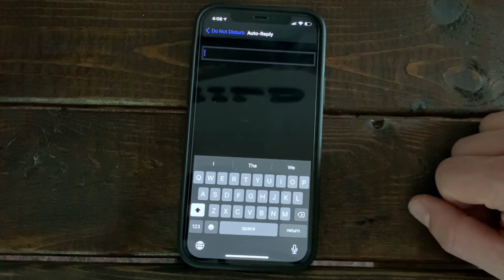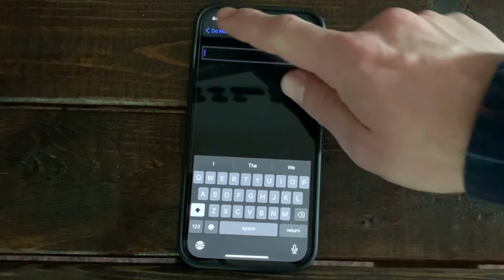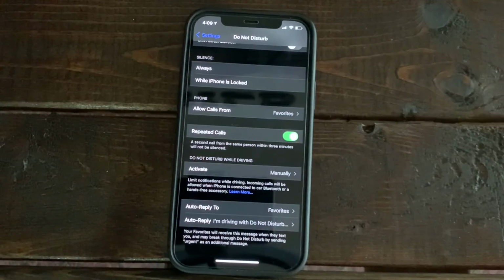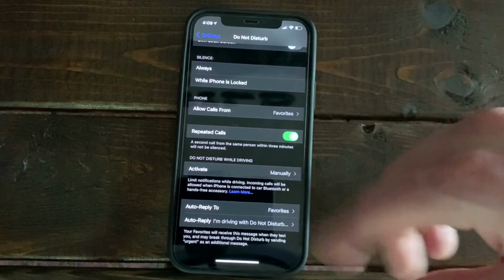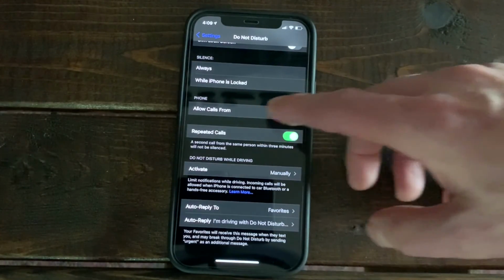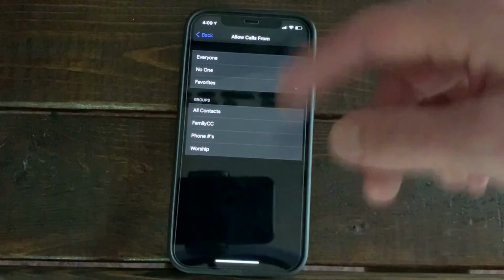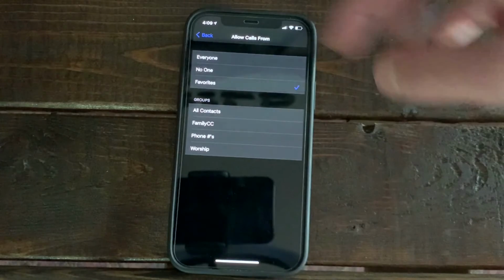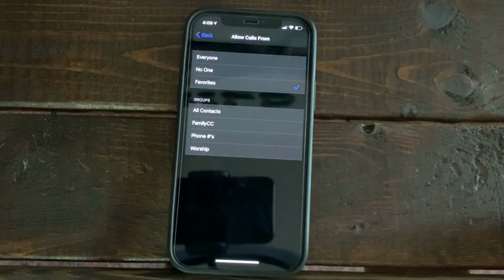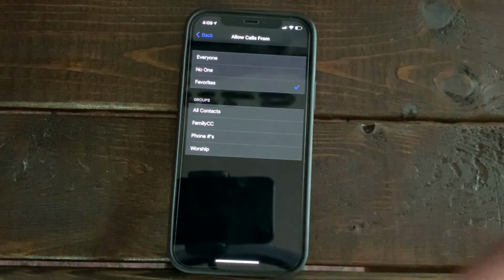That will automatically generate a text notification to the people trying to get a hold of you during your Do Not Disturb. One more thing, when you're in these Do Not Disturb settings, you can choose who you allow calls from. I've got mine set to favorites. You could pick a group, you could pick no one, you could pick everyone. I think favorites is a good option because it lets people you pick reach you when they need to.